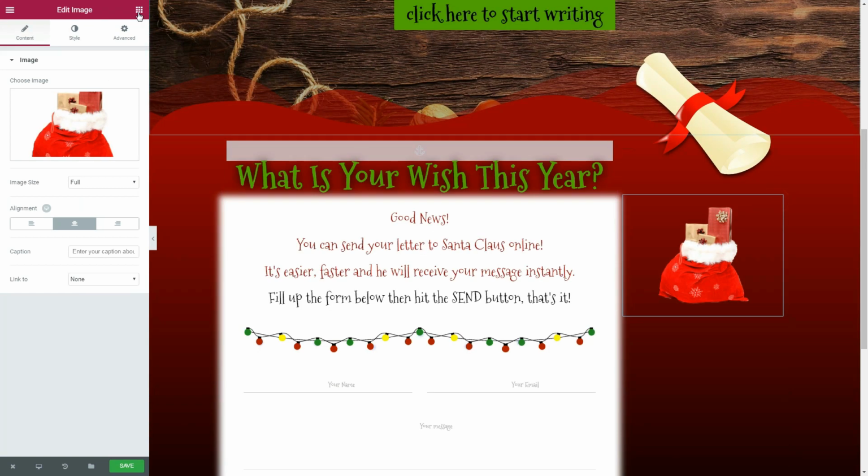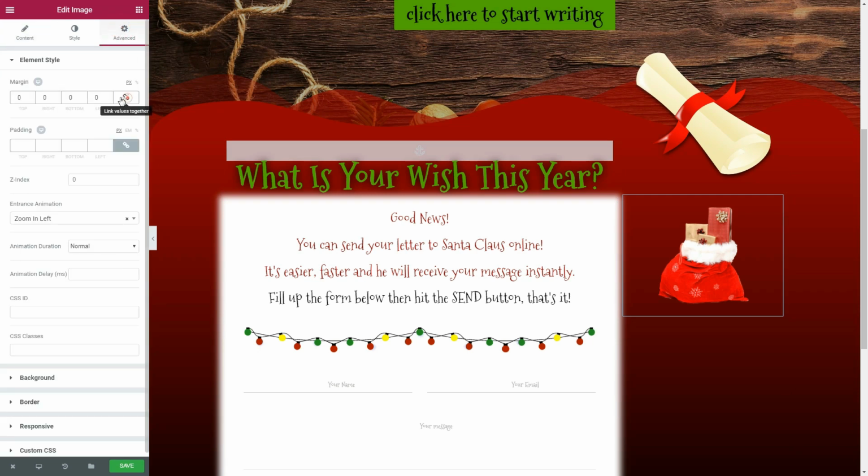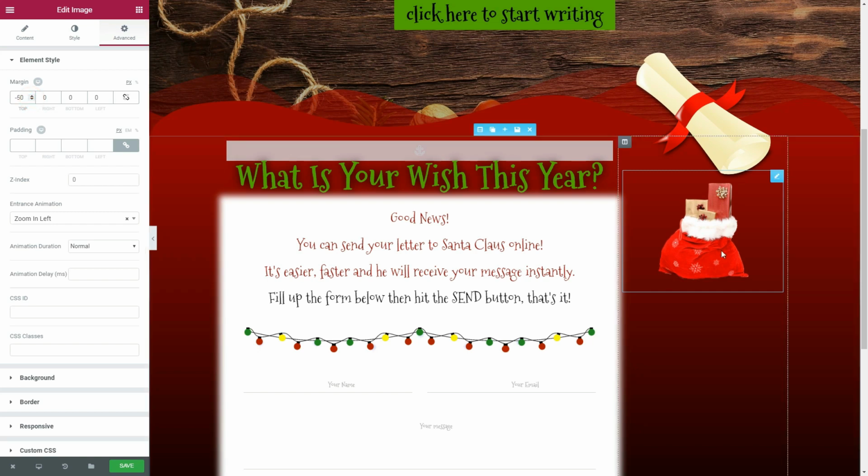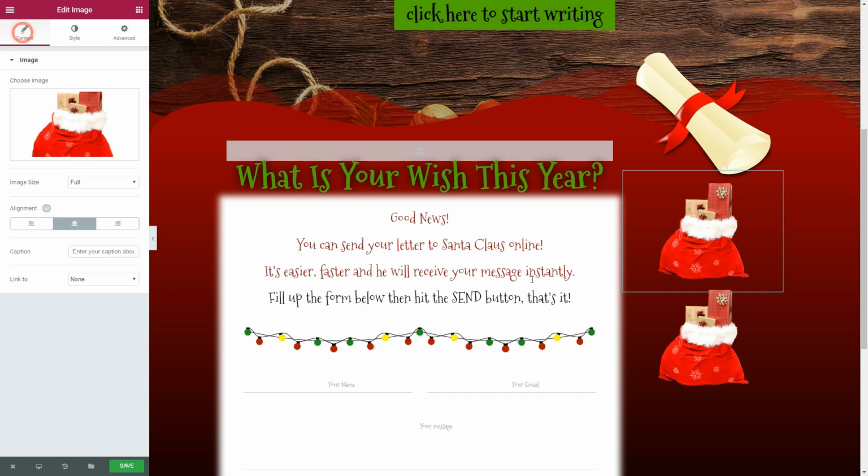I will set the top margin of the image boxes to -50 pixels to have it well aligned with the form on the left. Finish with the last image and move forward. We are almost done.